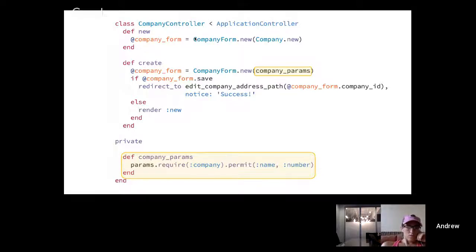So you don't need strong parameters anymore. The nice thing about Reform is all of your properties that you define are basically the same as strong parameters. You can't add anything besides the properties that you define. So this is very safe to remove, which is nice.